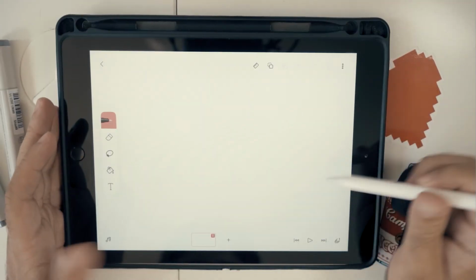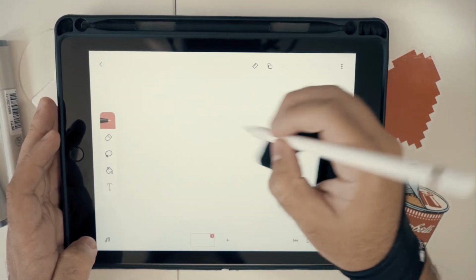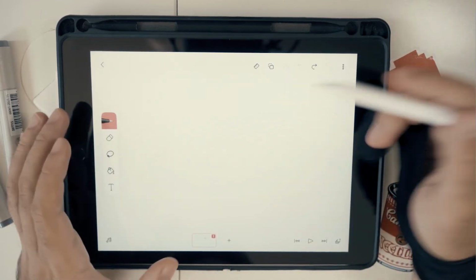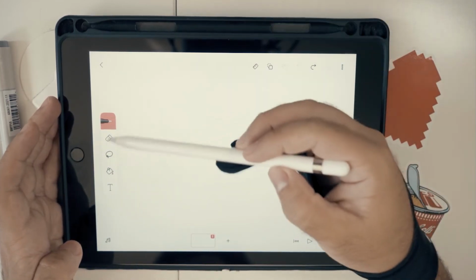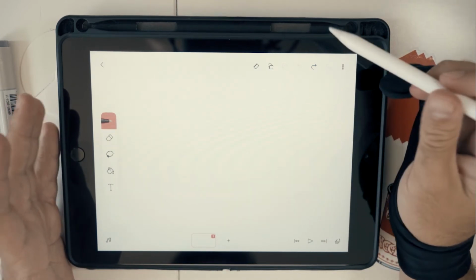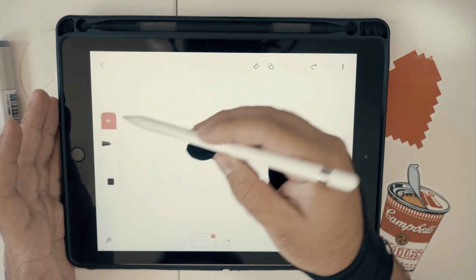Once we create the project, we get this. As you can see, this is where we are going to be drawing, okay? And there you go, I am drawing a ball, very simple. And these are your tools. I think in general, this app doesn't have a lot of tools, but it's okay, it's pretty good.